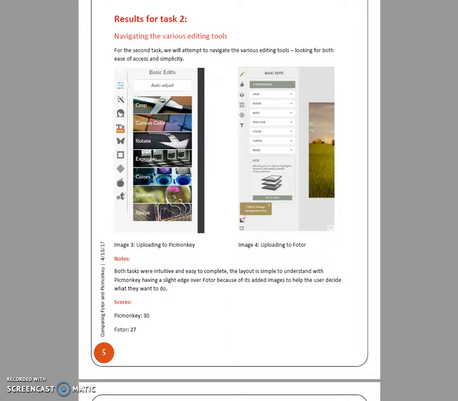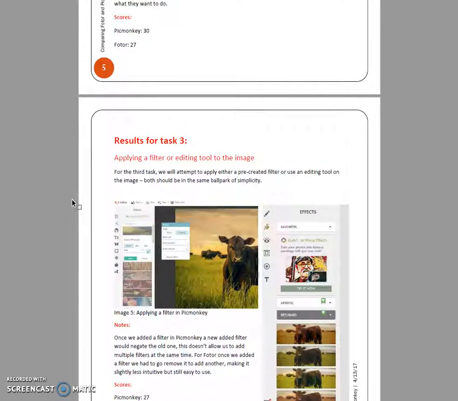For task 2, we navigated the various editing tools. Both were very easy to use, and the layout was simple to understand. PicMonkey did have a slight edge over Photar because PicMonkey offered an image to show us what we would be doing, whereas with Photar, if someone didn't quite know what they were trying to do, they wouldn't have an image to tell them what they were doing. For PicMonkey, we came up with 30 and Photar 27.